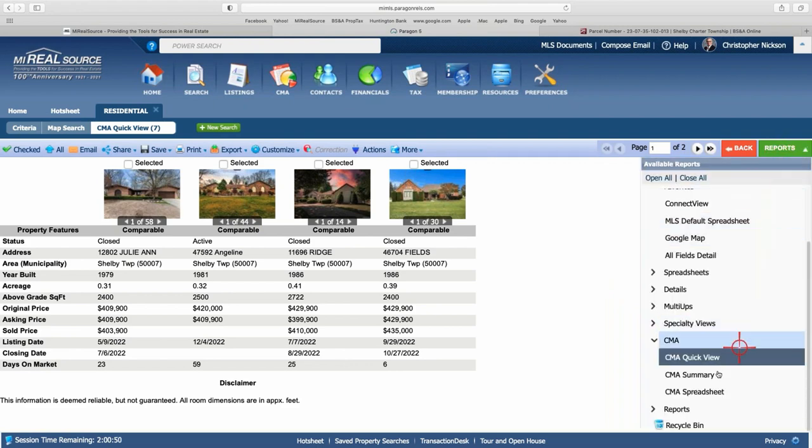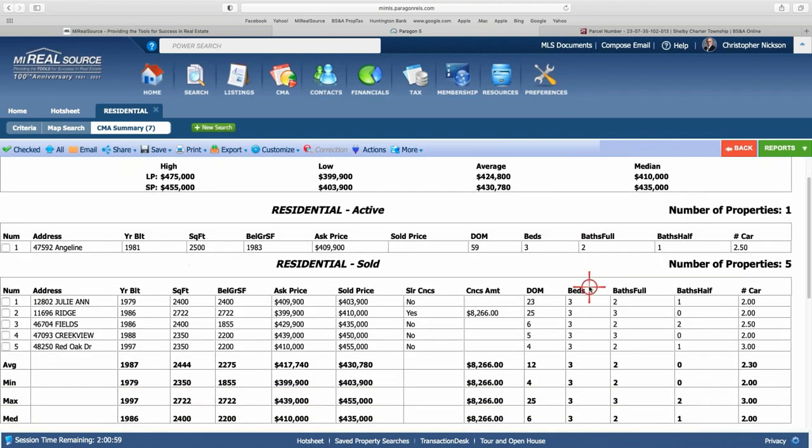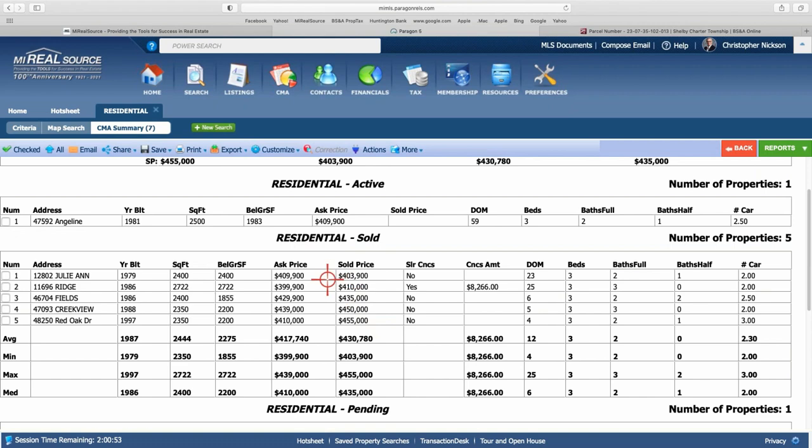The other report, and the one, quite frankly, that I use the most is the CMA summary. This is a pretty powerful report right here. What this does is anytime you have 2 or more under each one of these headings, it'll summarize the information, give you the average, the minimum, the maximum, and the median. So you want to know the average square feet for the homes that closed, the 5 homes that closed, it was 2,444, and the average sell price was $430,000.